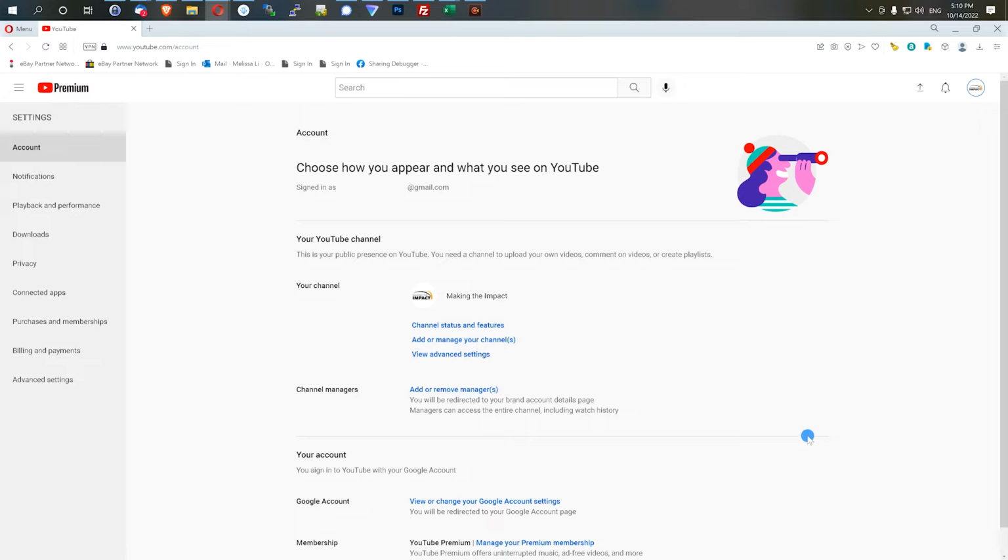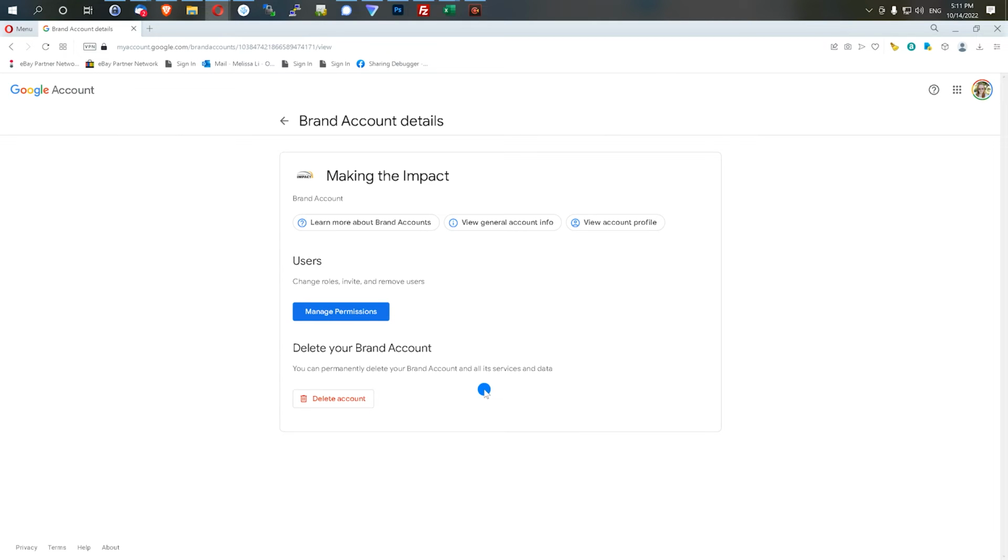You should see a page similar to this where it shows your channel information, and it'll have this section here saying channel managers. What you're going to do is click on add or remove managers. Alright, now you should see brand account details. You'll have your YouTube channel name there, and it's telling you what permissions you're giving the user access to. And you're going to click on this blue button.